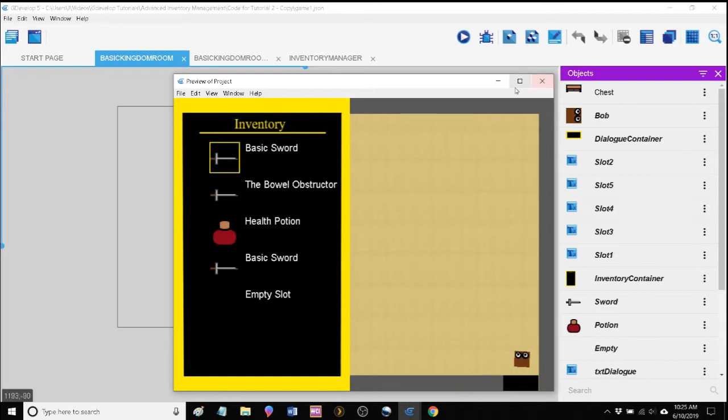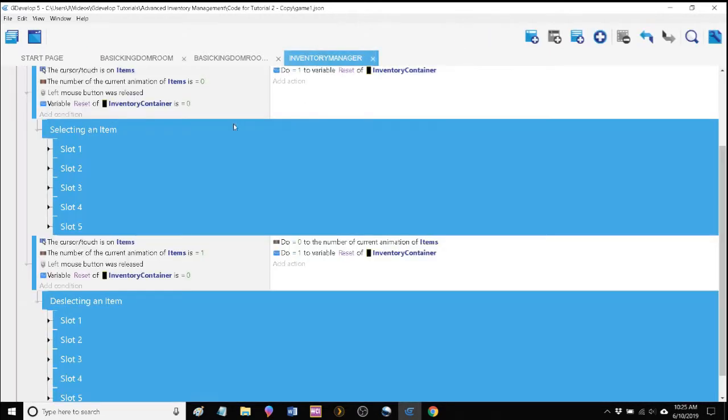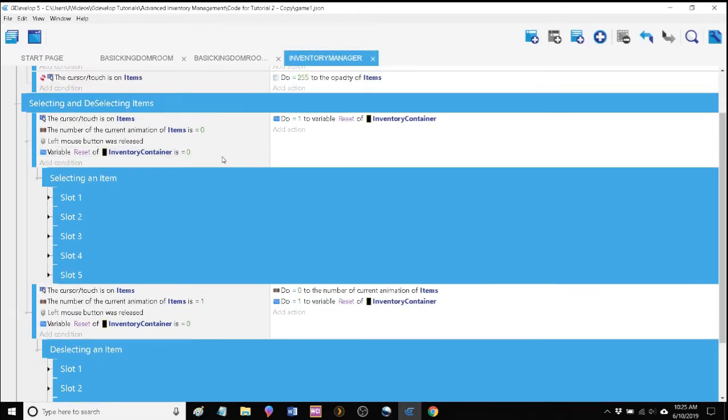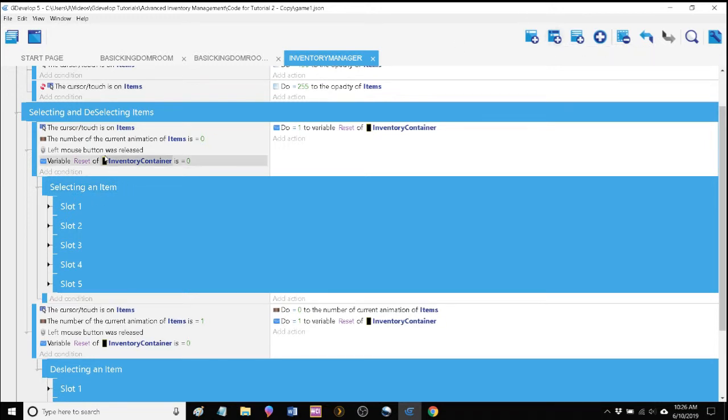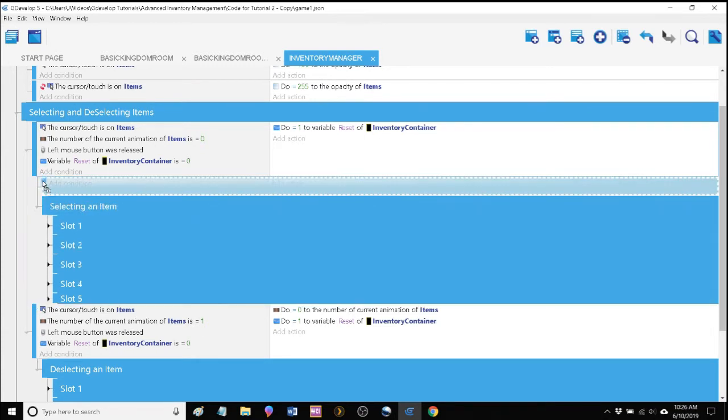So let's go in and make it so that when you select one item, it deselects the other items. We're going to do that by going back into our inventory manager and adding a fairly simple bit of code. Where we want to add it is prior to when we select an item. Actually, we want to basically zero out all the items. So we're going to add a subcondition under this selection area. Let's go ahead and drag it up here.